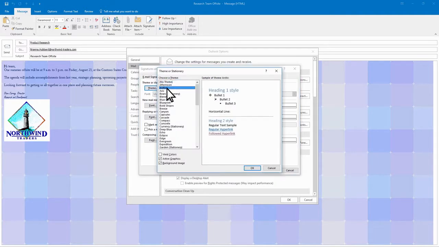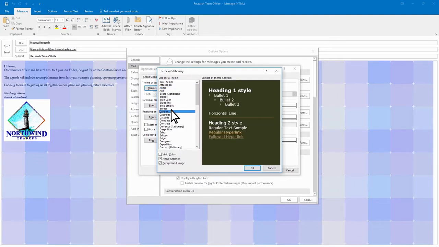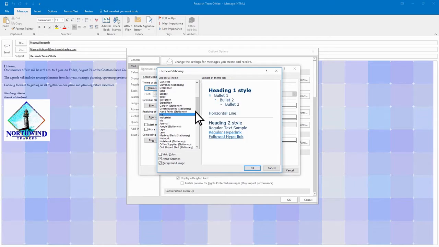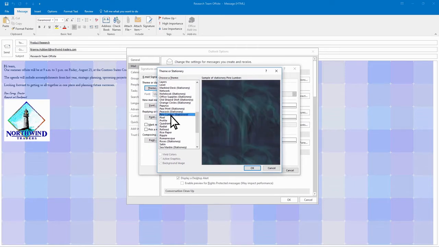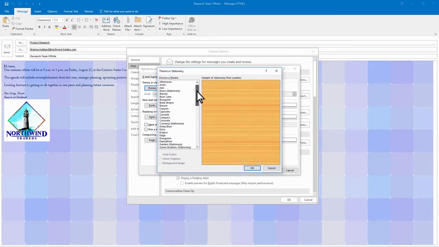Some of these work well, with strong color contrast and no background images or lines to interfere with the text. Others are way too busy to be accessible. So I select No Theme.